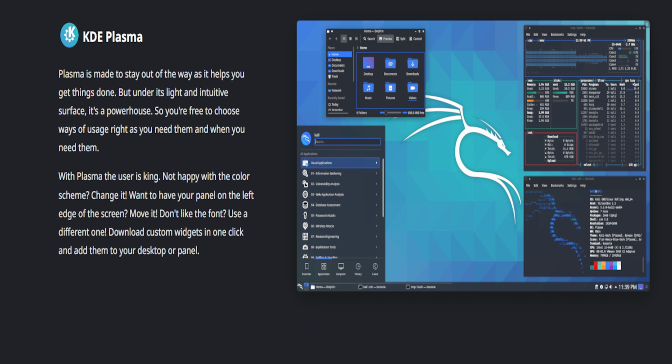Not happy with the color scheme? Change it. Want to have your panel on the left edge of the screen? Move it. Don't like the font? Use a different one. Download custom widgets in one click and add them to your desktop or panel.